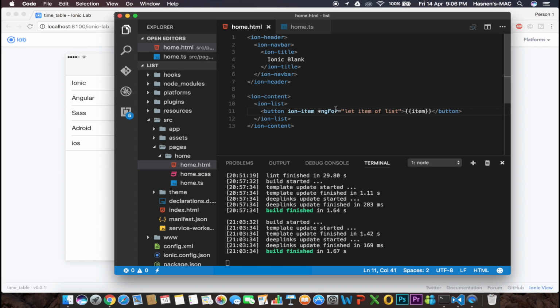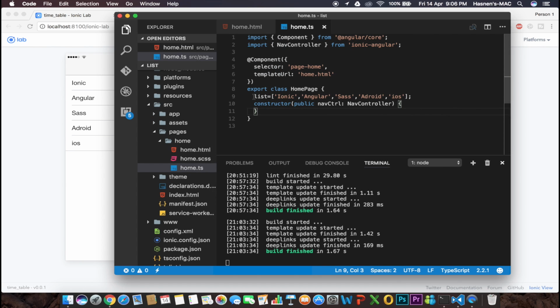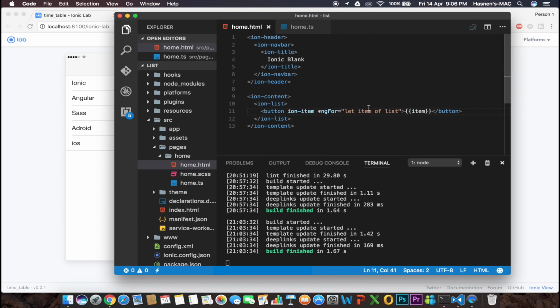This is how we can use Angular in Ionic, and read the data from the ts file to the HTML file. Here is one array with the name list, and I am extracting a single piece of data from the list. The first time, the item will be filled with Ionic, the second time the item will be filled with Angular, and it goes on until the array is completed. So this is how we can create a list in Ionic.